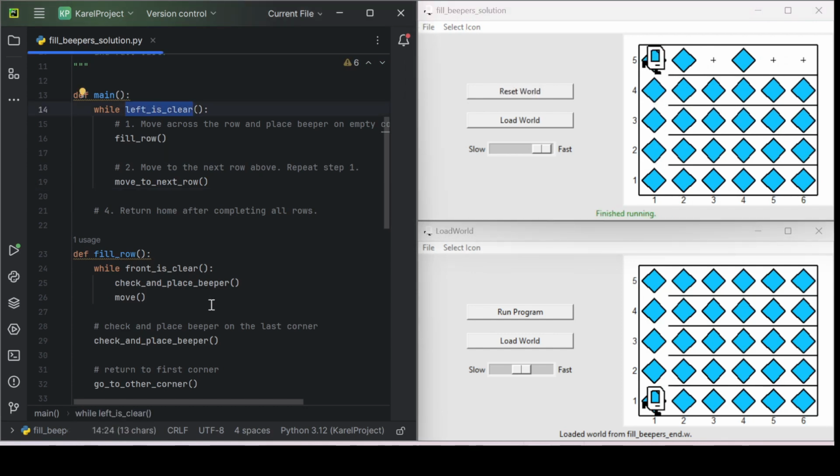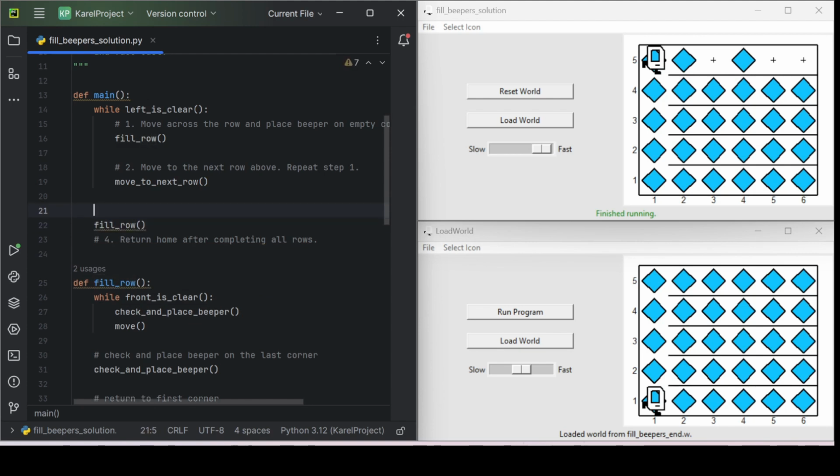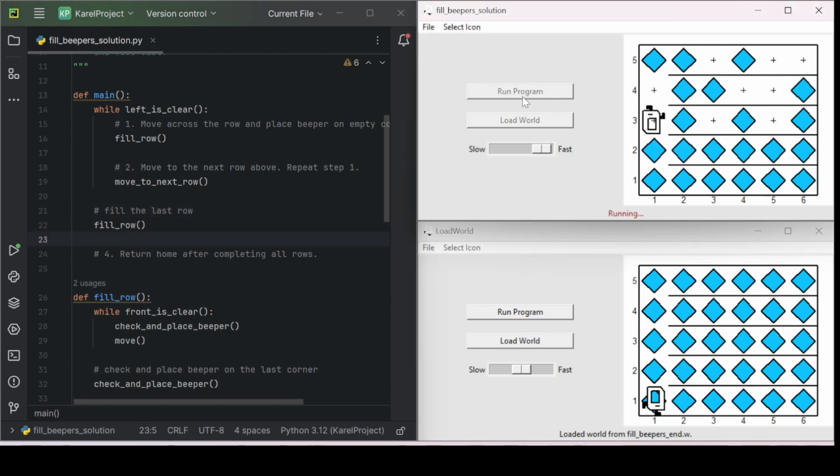This condition where left is clear, it checks for if the left is clear, which is false here. So in that case, we are right that we are not moving up, but we are also not filling the row. So we have to execute another command to fill the row here. And just add a comment, run it. We have completed putting all the beepers.